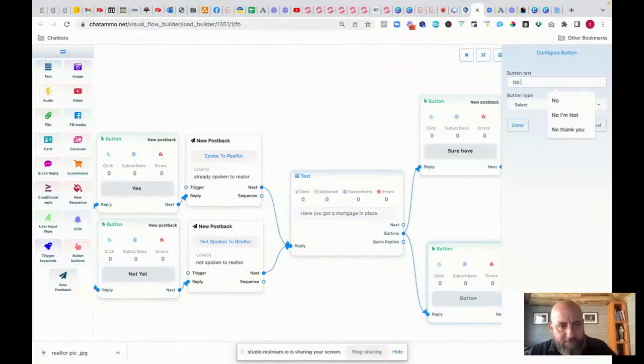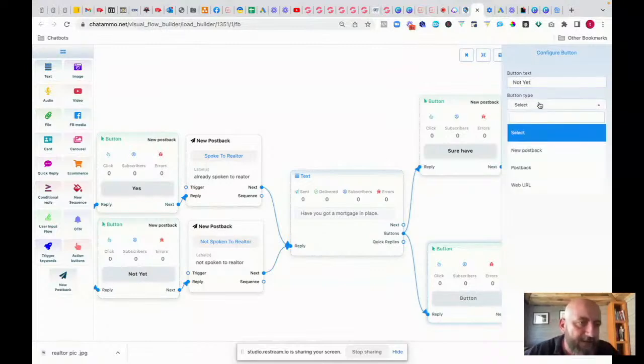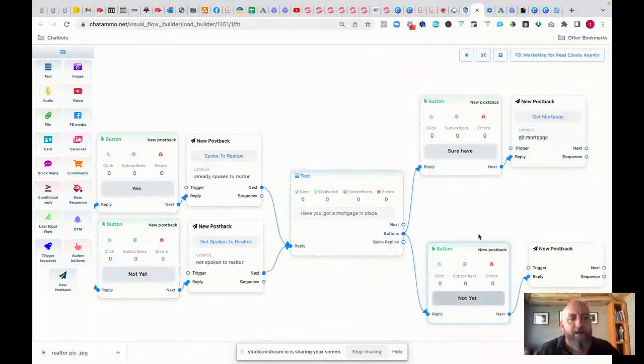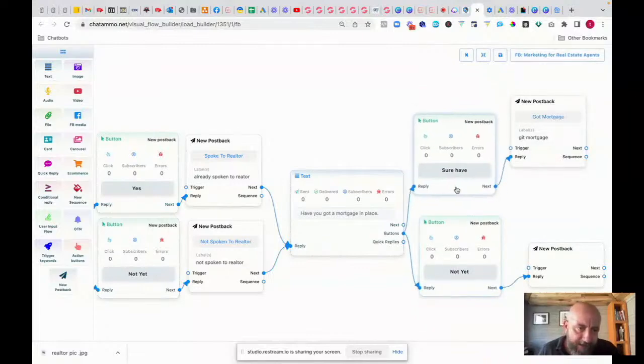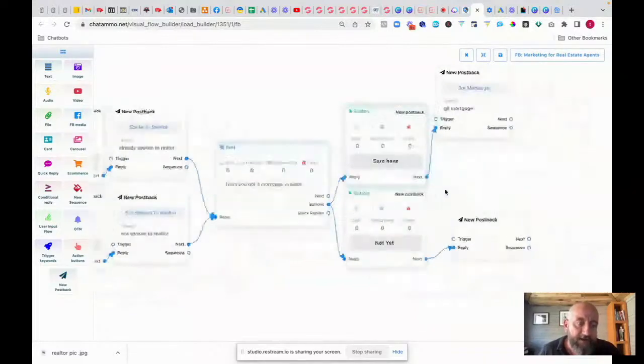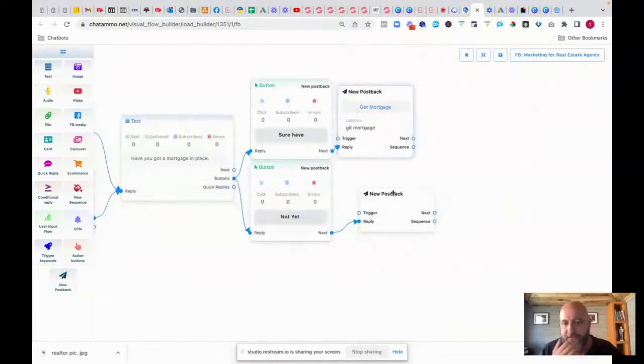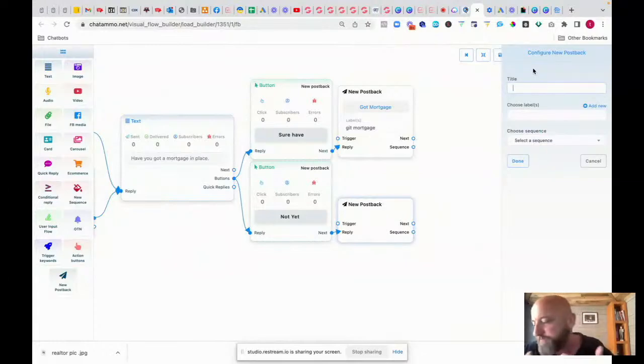No, not yet. Now this is where we can actually start making our people more money, because now we know they haven't got a mortgage in place, and most realtors have a preferred lender. What that means is they can get commission off the preferred lender. So they can recommend that particular lender, and tell them that we sent you.